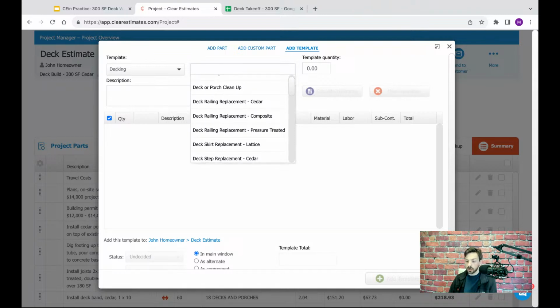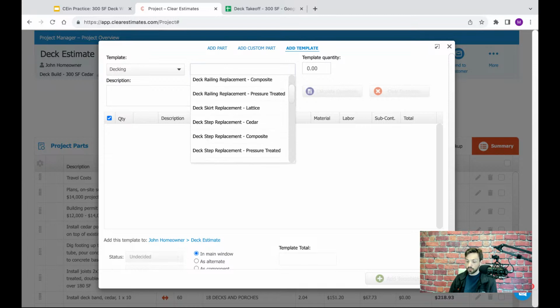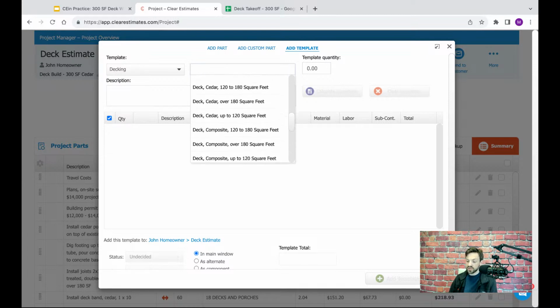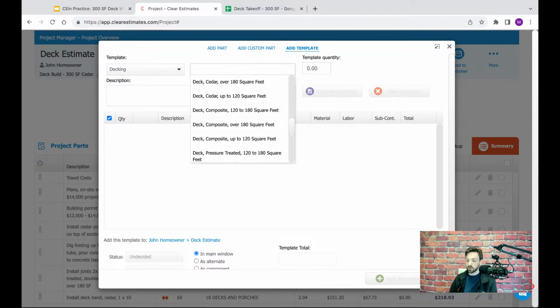We actually just added a number of templates for replacement work, so rail replacement, skirt replacement, and cleanup work. And then if we scroll down a little bit further, we'll find full deck build templates here. So again, a really nice starting point for really any deck estimate. And in this case, my client was curious about pretty much the same exact deck, but using composite materials.